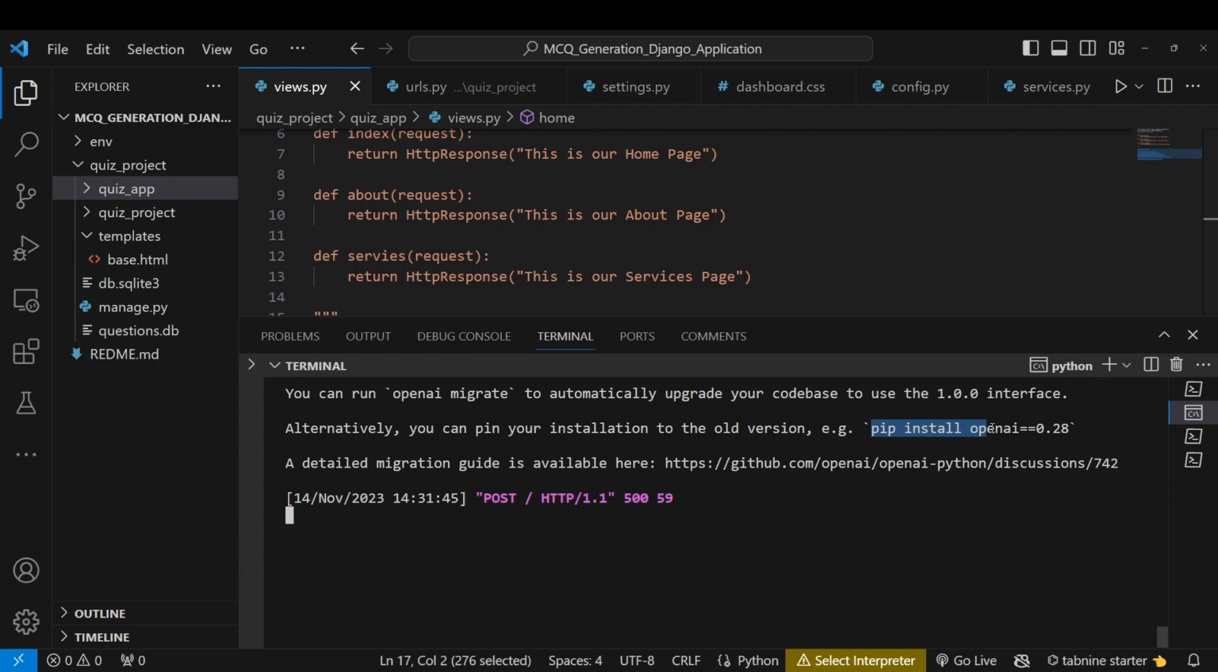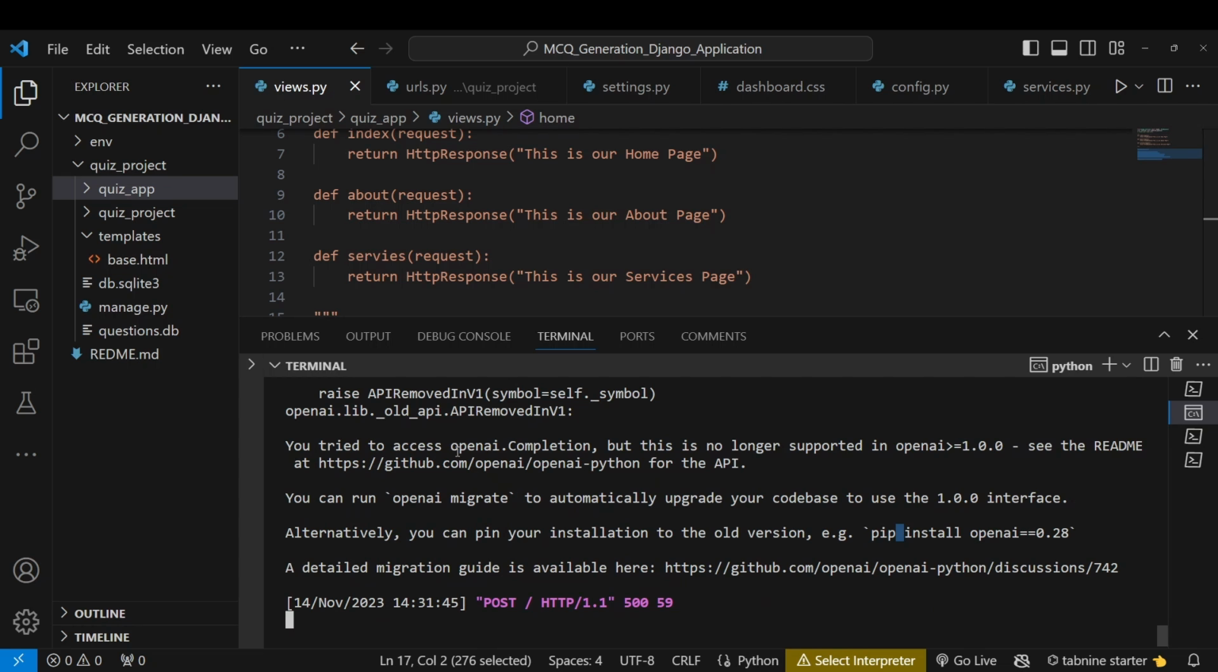So pip install openai==0.28. Okay, so we got an error here. Let me check it out. The message says you can pin your installation to the old version, or upgrade your code base. You tried to access openai.Completion, but this is no longer supported in openai 1.0 or above. See the README, and you can run openai migrate to automatically upgrade your code base. So this is the OpenAI issue that we have.